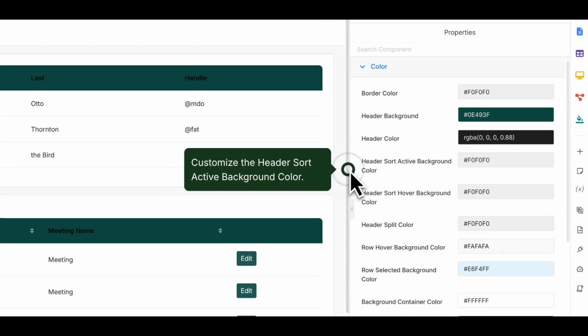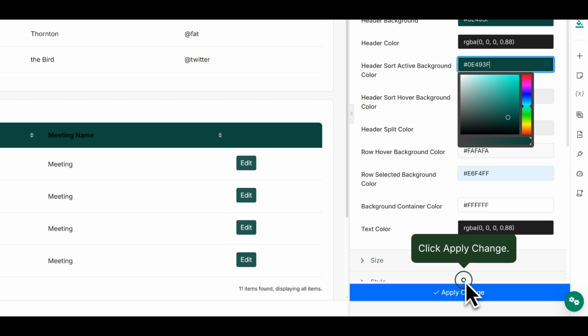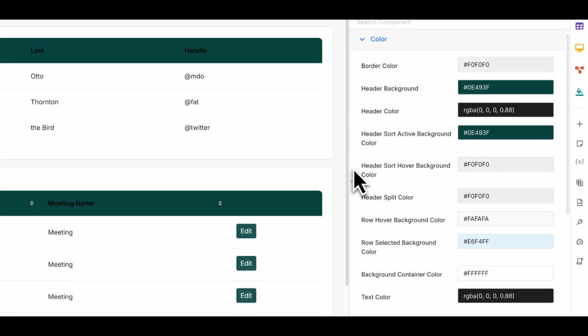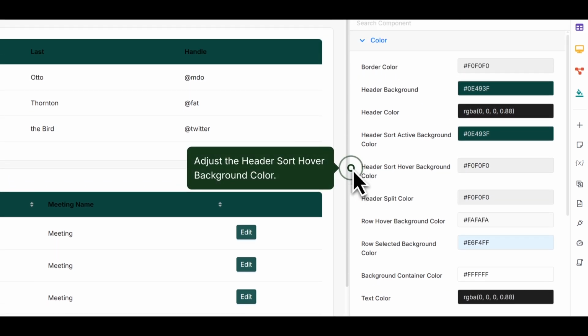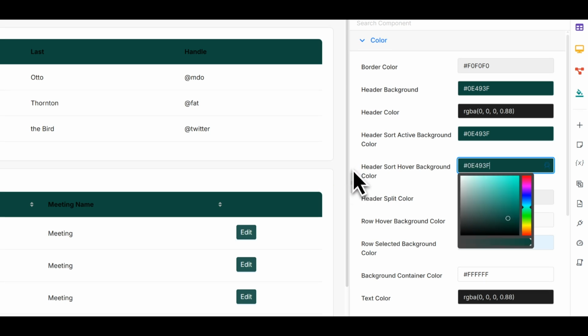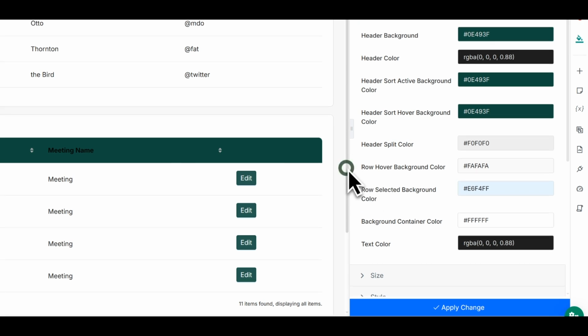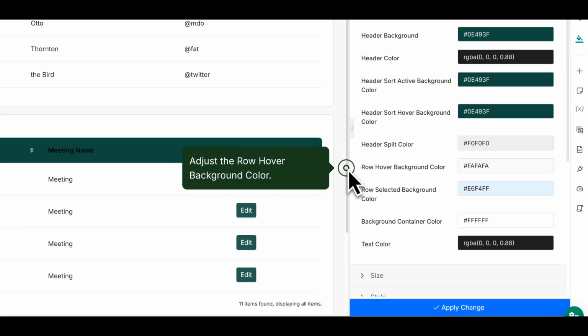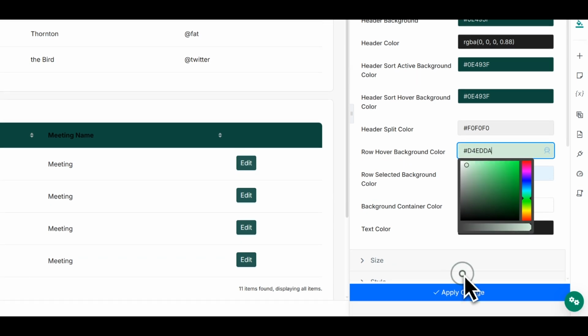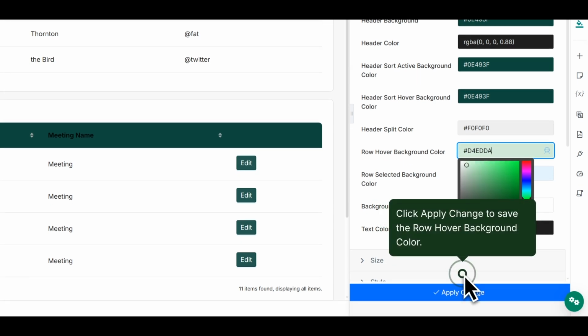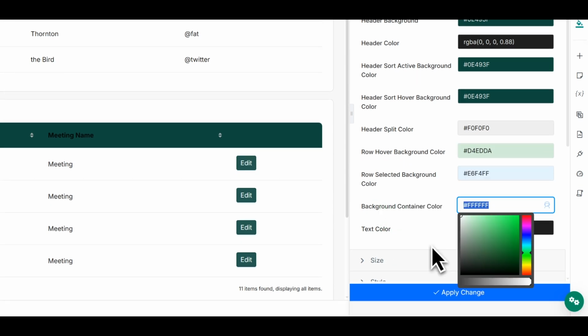Customize the header Sort Active background color to highlight the sorted column in the table. Click Apply Change. Adjust the header Sort Hover background color to change the effect when hovering over sortable headers. Click Apply Change. Update the row hover background color to define how rows appear when hovered over. Click Apply Change to save the row hover background color.